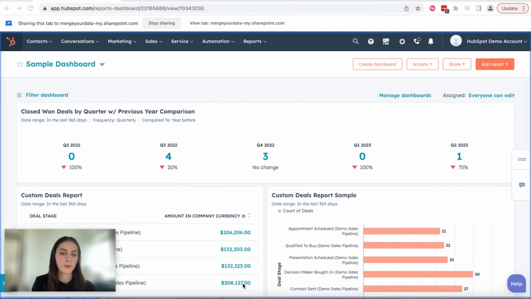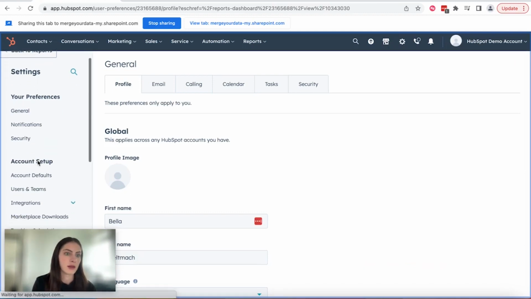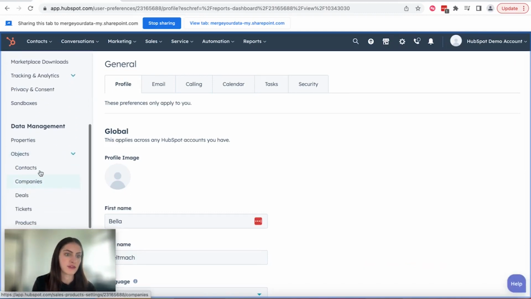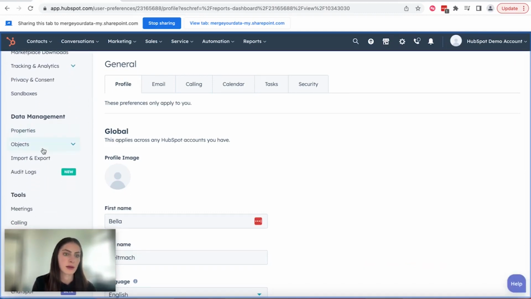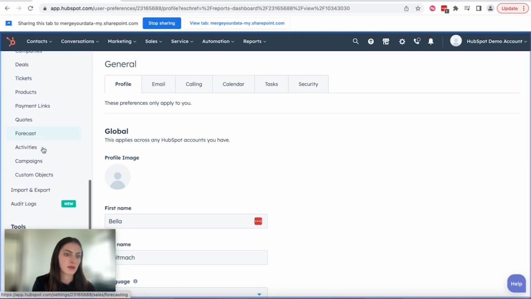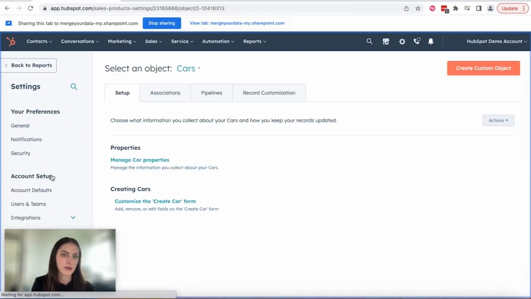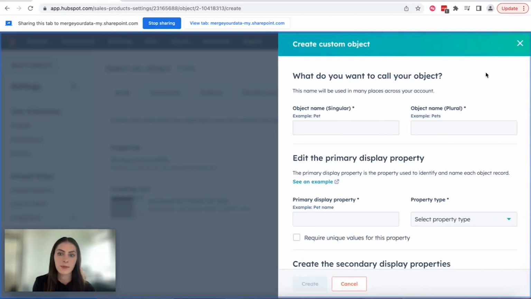Okay, so I'm on my homepage here, and to create a custom object, I'm going to go up to the settings, and then on the left-hand side, I'm going to scroll down to data management, and then I'm going to open objects and scroll down and go to custom objects. And then on the right-hand side, I'm going to click this orange button that says Create Custom Object.